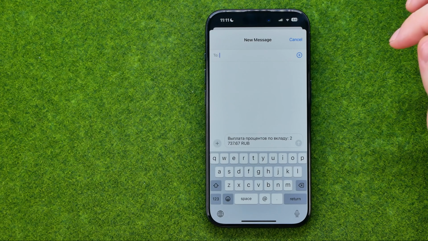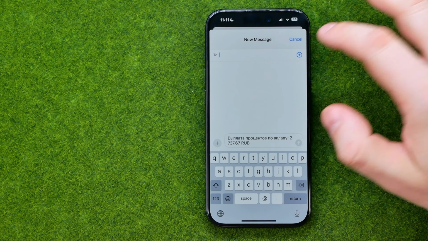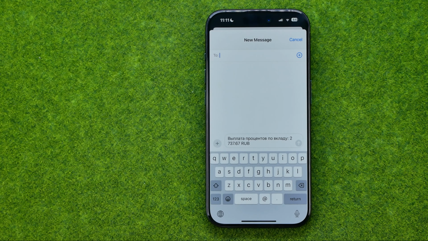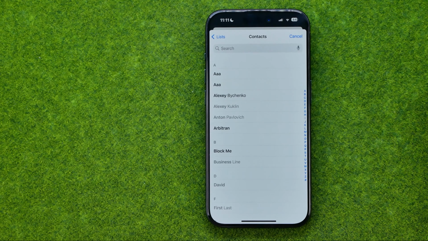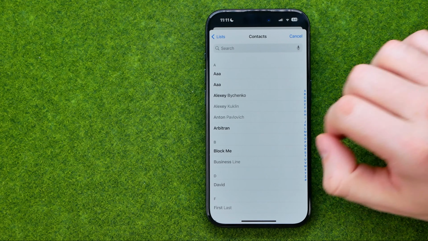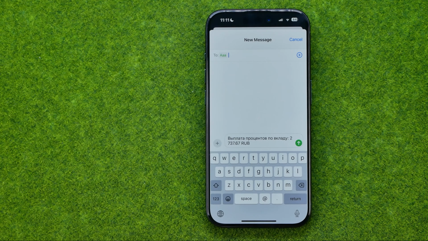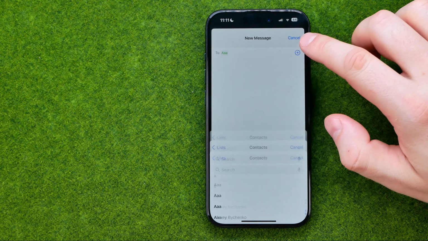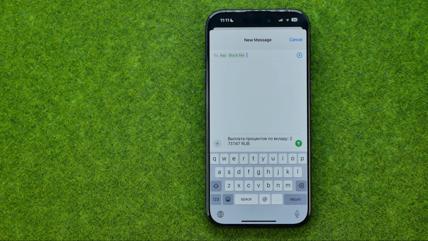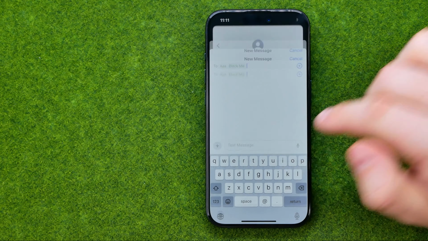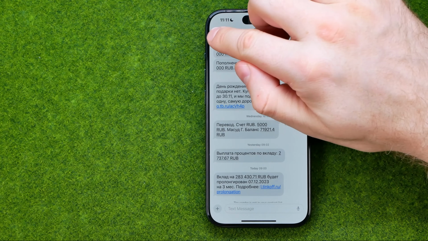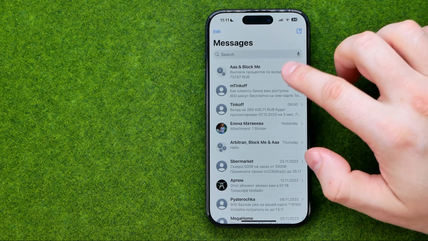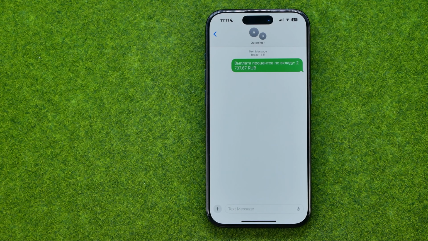Just tap right here. Then you can enter a phone number here, or you can select one from your contacts book. You can also select multiple contacts at once, and then to send the message, just tap right here. As you can see, I have just forwarded the message to the contacts I have selected.